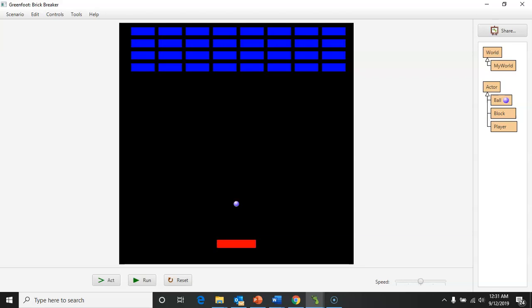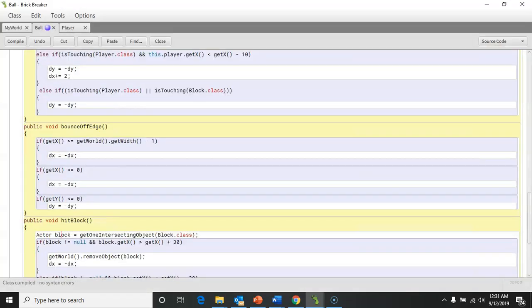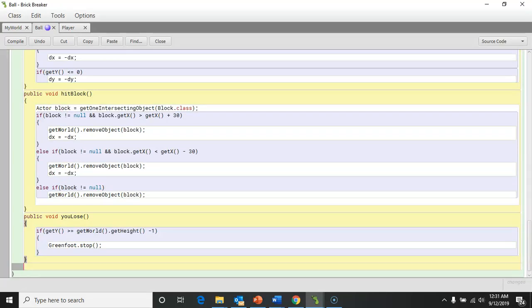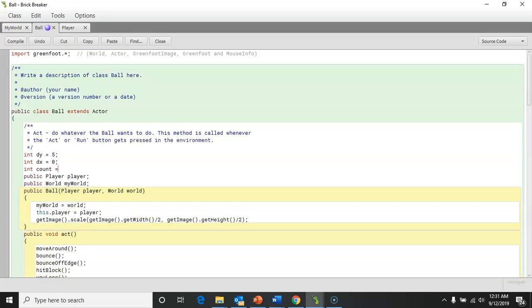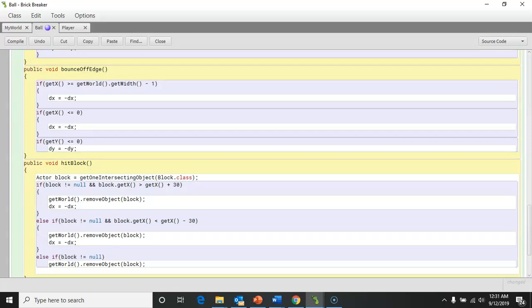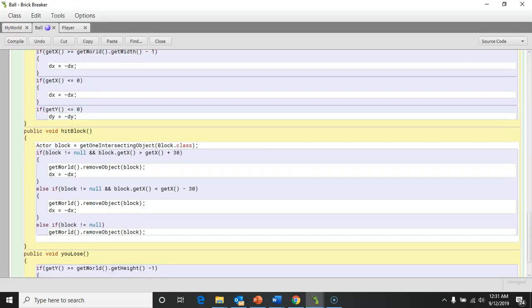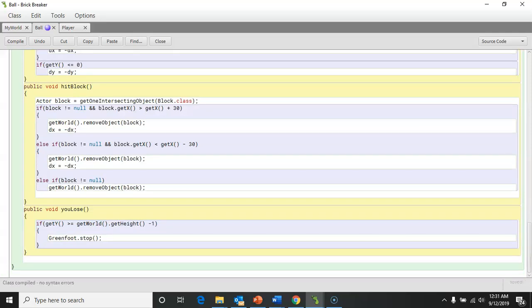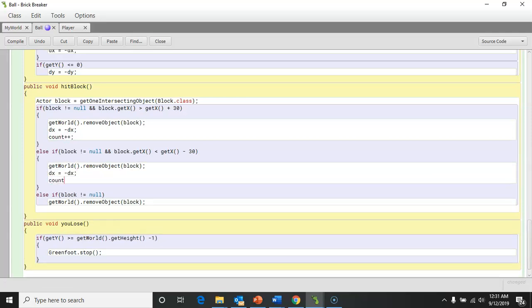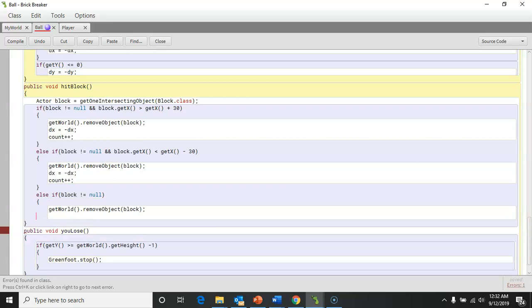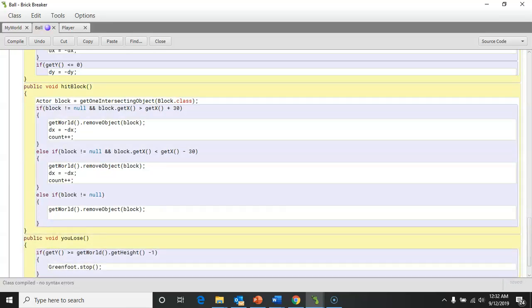Okay. All right. Now we have to find a way to win, and so we need to create a counter. Int count equals 0 to start, and we will do a count++ every time an object is removed. So we'll do count++ here, count++ here, and add curly brackets to this one, and do count++ here.